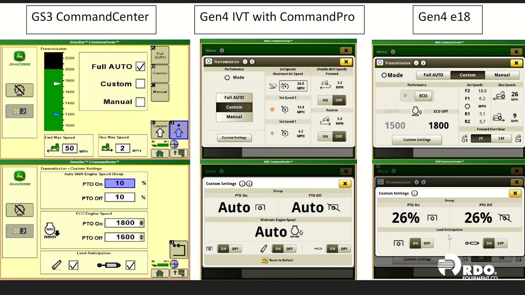You'll notice here, if you do not have a rear hitch, you're not going to have that rear hitch load anticipation. But overall, setting up custom settings when pulling a planter is really going to help your tractor run efficiently. Now, again, every operation is different. Every operator is different. So it's all going to depend on what you like to do, and how you want that tractor to run.